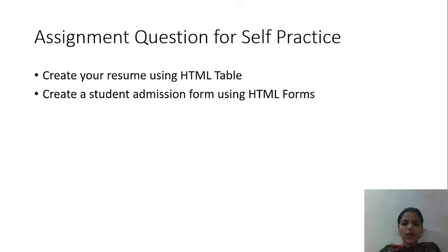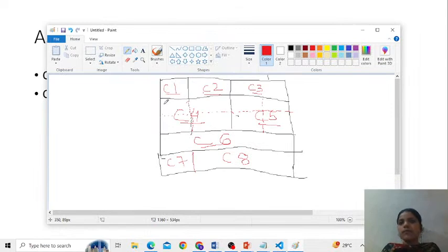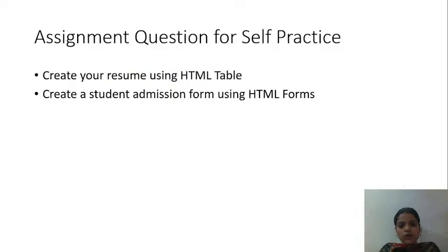Hoping you are understanding it. And also try to create a student admission form using HTML forms. So 3 questions you have got to practice. One is the table drawing. This one I'll post in the group. Number 2, resume using an HTML table. Try. Number 3, admission form, also using not a table but this time HTML form controls.